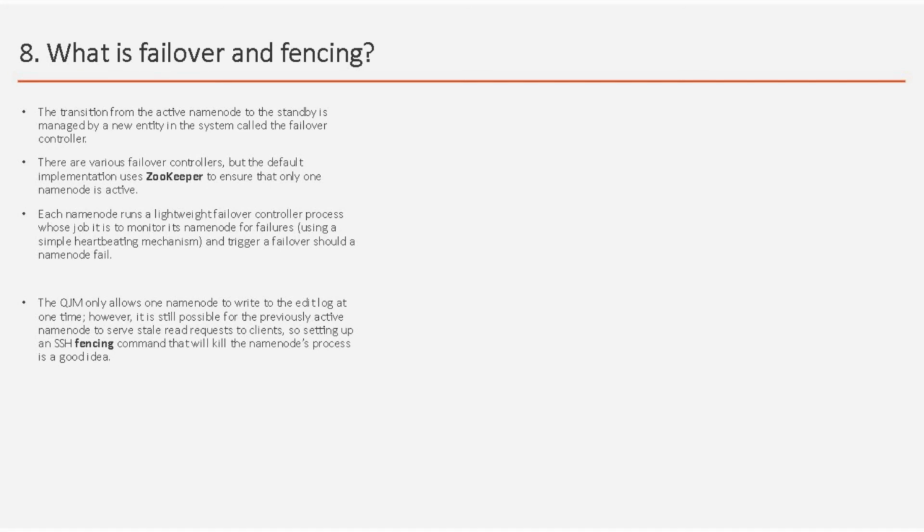The name node high availability architecture can use QJM, the Quorum Journal Manager, or NFS as well. The QJM only allows one name node to write to the edit log at one time. However, it is still possible for the previously active name node to serve stale read requests to the clients. So setting up an SSH fencing command that will kill the name node's process is a good idea.